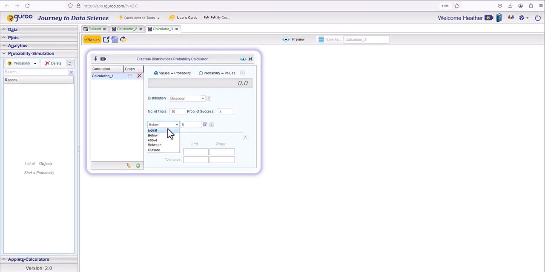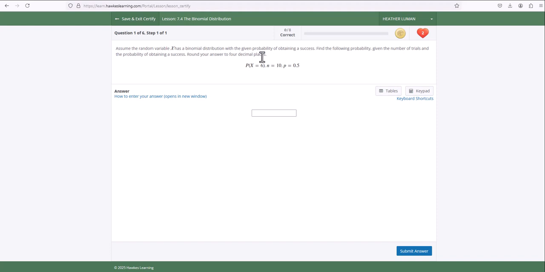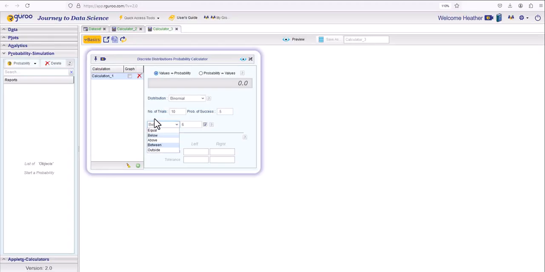If you look at this drop-down menu, let's read the options. We have equal, below, above, between, and outside. Which of these equations or inequalities do I want for my problem? Well, in this problem, it says equals 6. So I need to select the equal option and then type in 6. Now I have given RGuroo all the information it needs. I've told it that I want a binomial distribution, 10 trials, the probability of success is 0.5, and I want to know the probability that exactly 6 of these 10 trials result in a success.